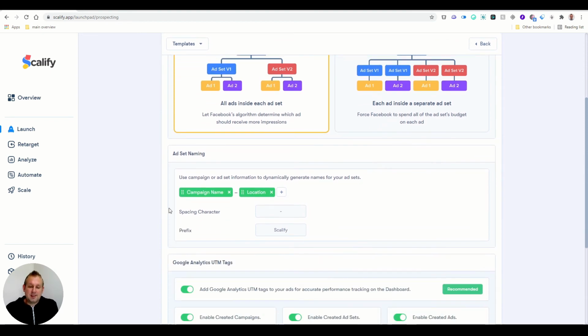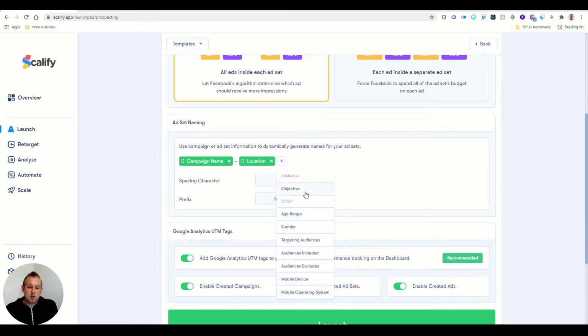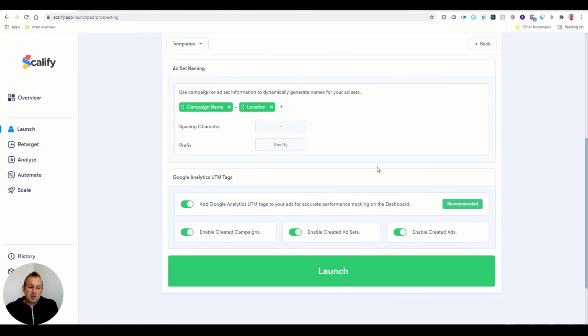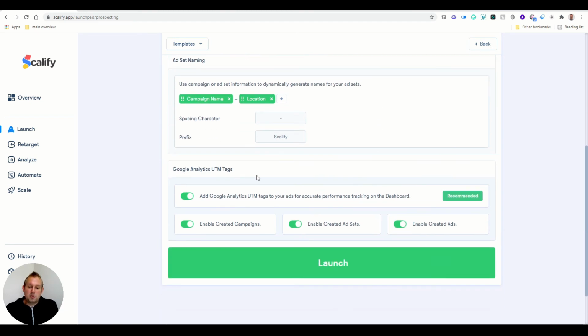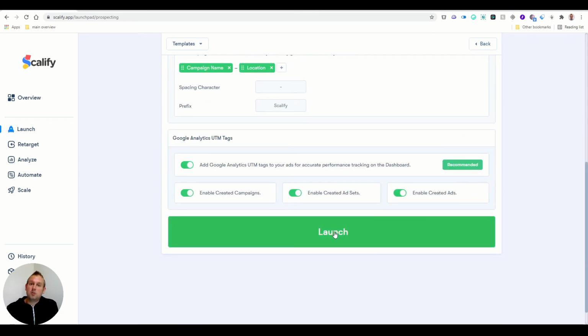From here you will see the ad set naming, and you can change it as well if you wanted to. So you have the campaign and the location. You have your objectives that you can add, the targeted audiences, mobile devices, mobile operating systems, etc., etc. You can also enable Google Analytics UTM tags. So soon, if you have Google Analytics installed on your website, this will be able to track it all. And then you can just launch your campaign. It's that easy to do.